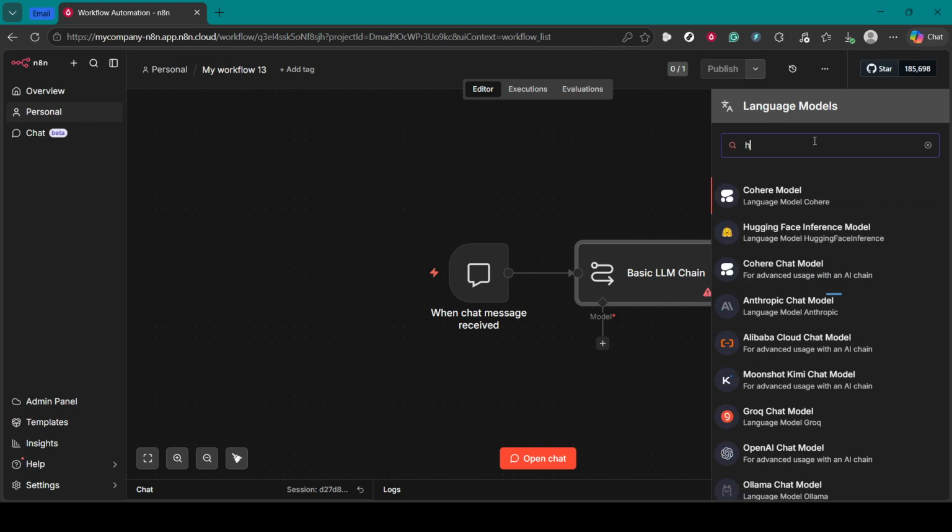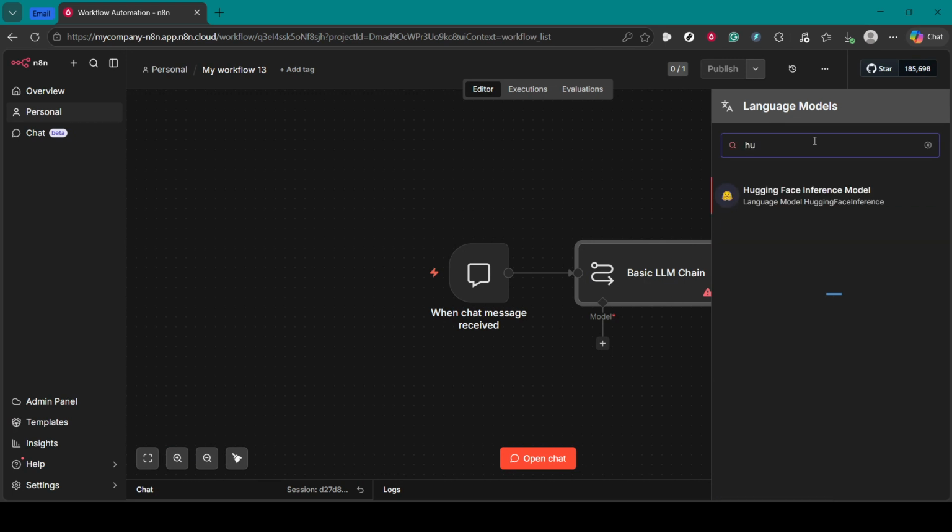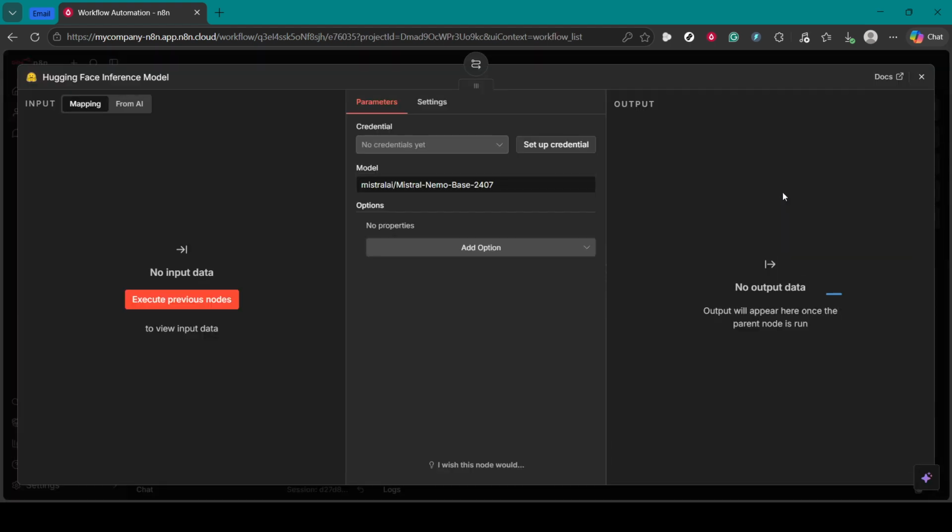Add your Hugging Face API key securely using n8n's Credential Manager. Give the credential a clear name so you can reuse it later. Avoid pasting keys directly into nodes or sharing them in workflows. Storing them as credentials keeps them safe and easy to manage. Save your credential, then make sure it's selected for the node.